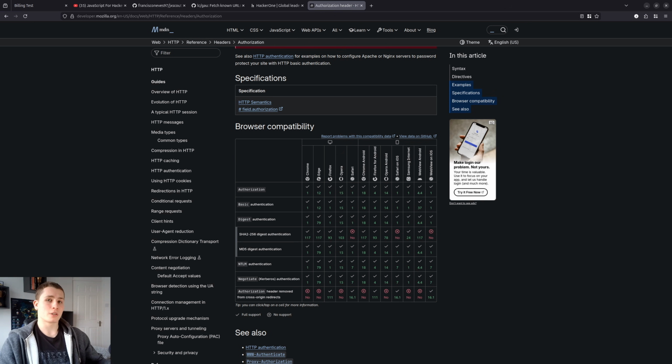In some browsers, the authorization header will not carry over in a cross-origin redirect. Remember, an origin is basically the subdomain, so it's actually even different from just the normal domain, right? So www.example.com is a different origin from api.example.com, so just keep that in mind as well.